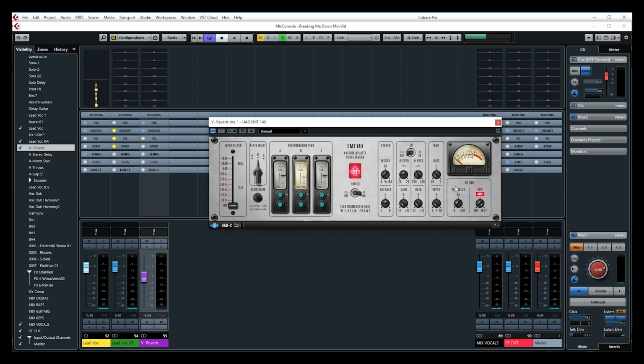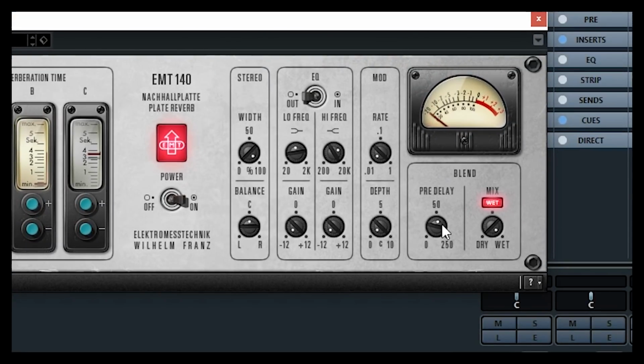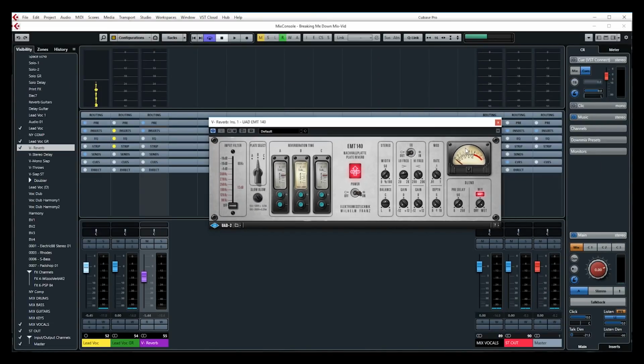But with vocals, especially on a pop song like this one, I want to keep my vocal up front. I don't want to lose the attack of my vocals by adding some reverb. So I'm going to use a pre-delay. So I'm pre-delaying the reverb by X amount of milliseconds that I see right here. So this one goes from 0 to 250 milliseconds. So let's have a quick listen in solo.